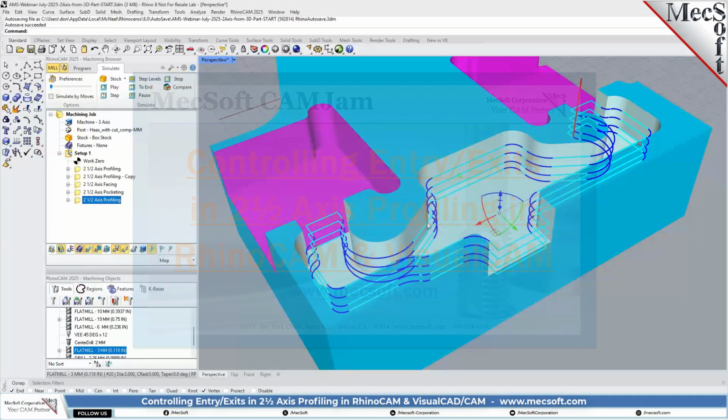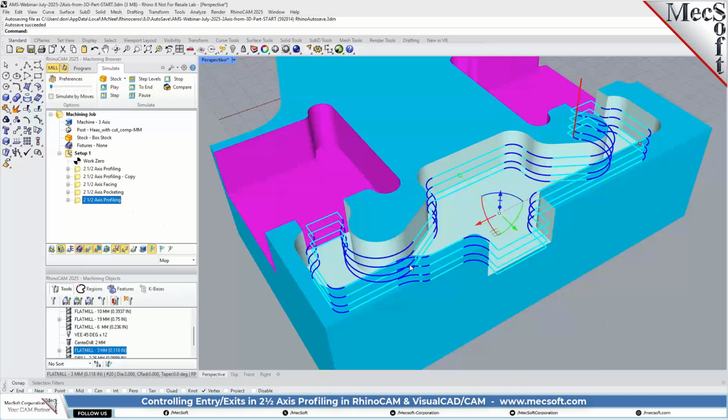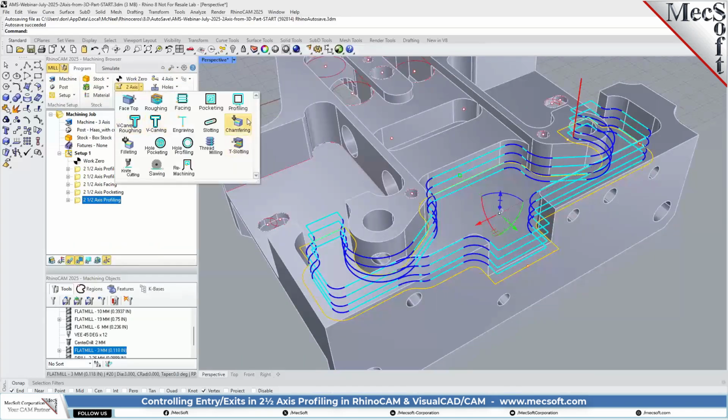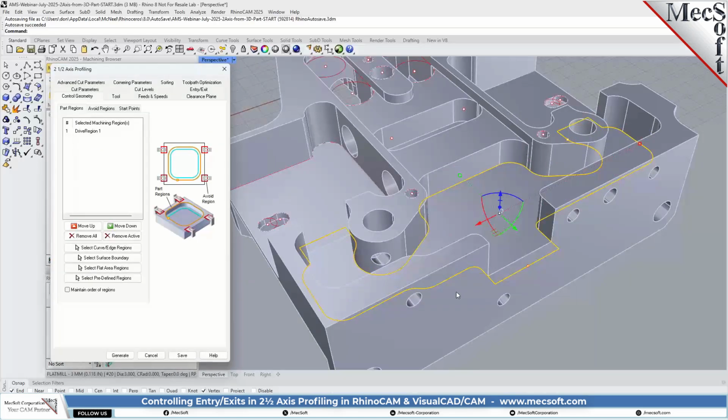Okay, so what I would probably use there is another profiling operation, but I would control the entry and exit a lot better. Let's go over here, 2-axis, profiling. Okay. And I'm going to get rid of that.